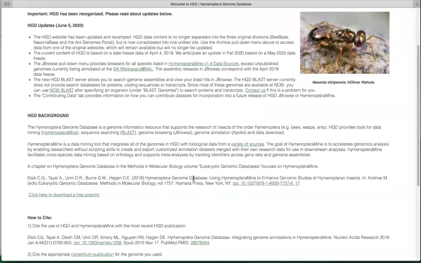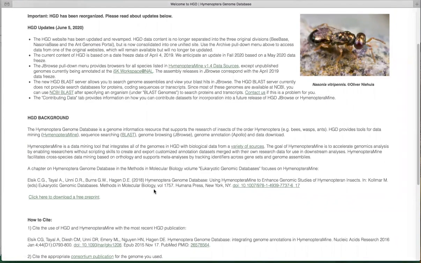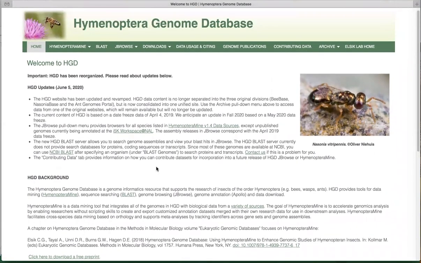So you can either download it from Methods in Molecular Biology using this link. However, that is not free access, so some people might not have access to it. And if that's the case, you can download a free preprint from our website, and that has all the same content. It's just not as formatted as nicely. Although I would say that the figures in the preprint are probably easier to view than the figures in the published version, because the preprint version has the original PDF, so that might even be useful even if you can get access. So this chapter was published a couple years ago when we were on a previous release of HymenopteraMine.